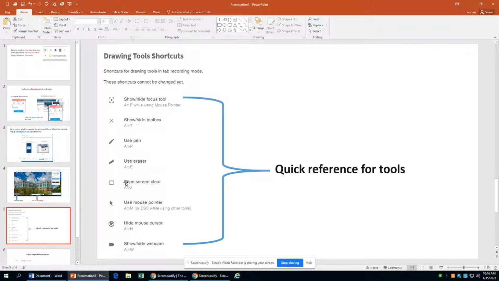Now, I simply have a printout of this that I stick on my desk, and honestly, I've never memorized all these. I just keep looking down anytime I need to use one.